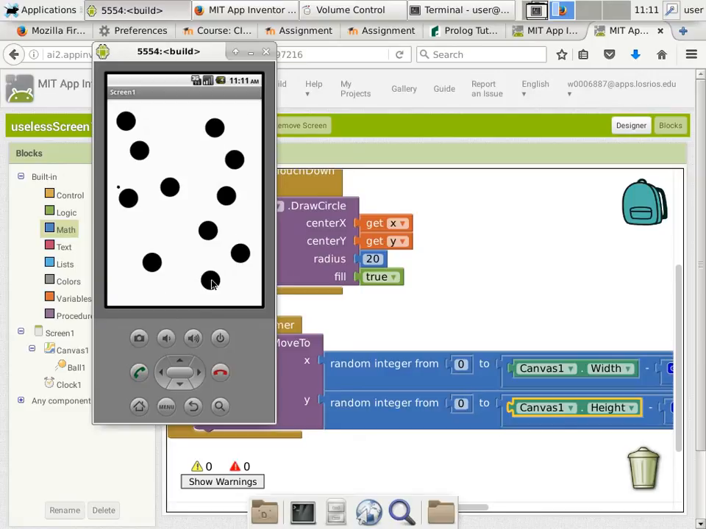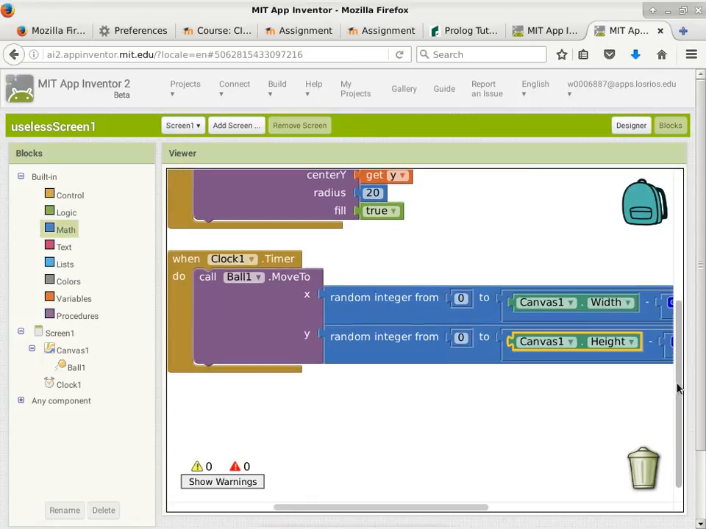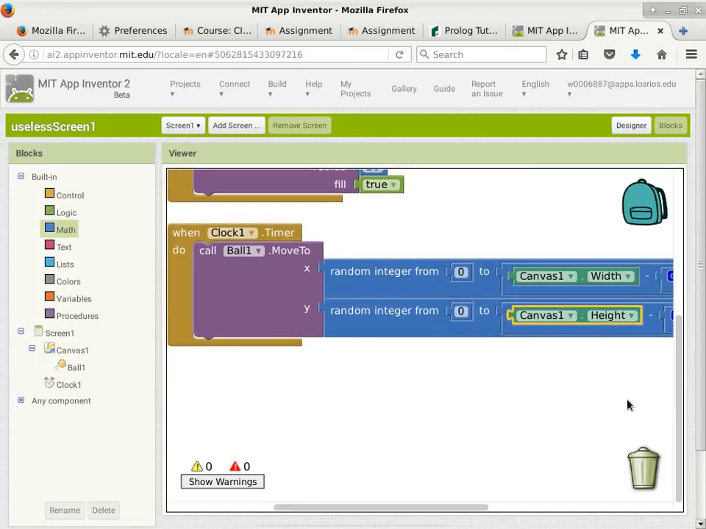Are there any questions about the app at this point? Not quite finished yet. No questions? All right, so now we want to change this app a little bit and say, if the random location of the ball sprite hits one of the balls that I have painted, then stop. Is that okay? So let's go ahead and see.